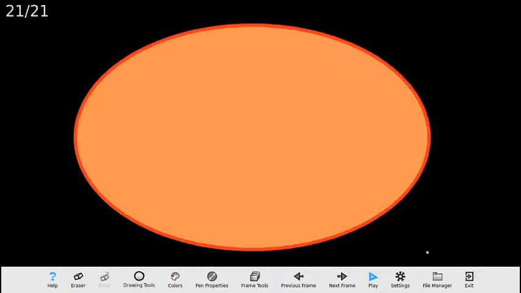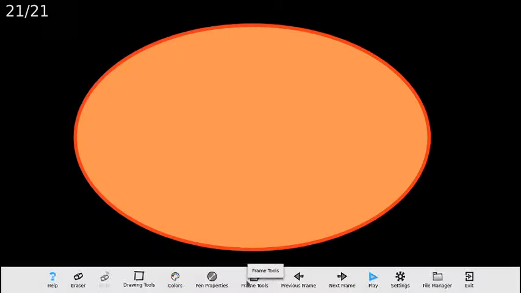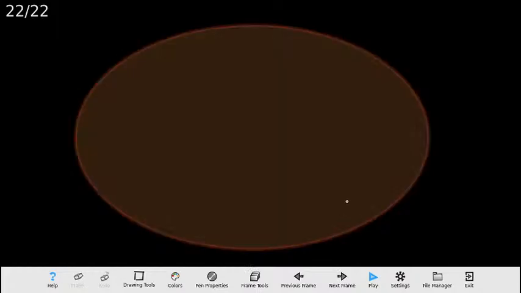Bigger, bigger, bigger, and in the last frame I'm going to change the tool once again, and I'm going to use the rectangle, and I'm going to fill the whole view of the camera with orange because the pumpkin is so close to the camera that it is covering the whole view.